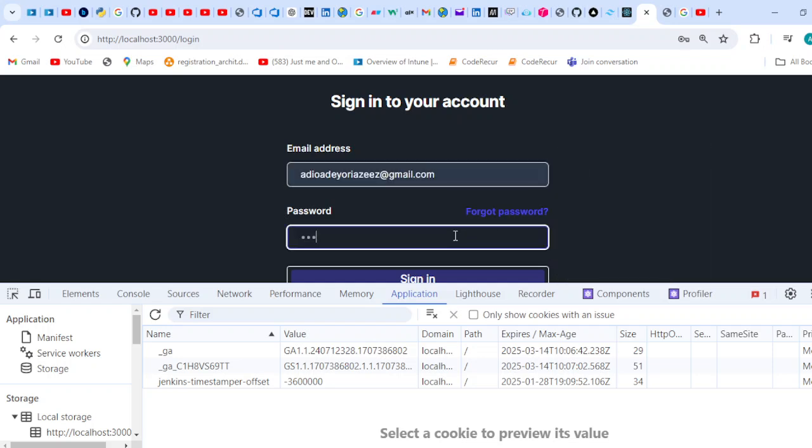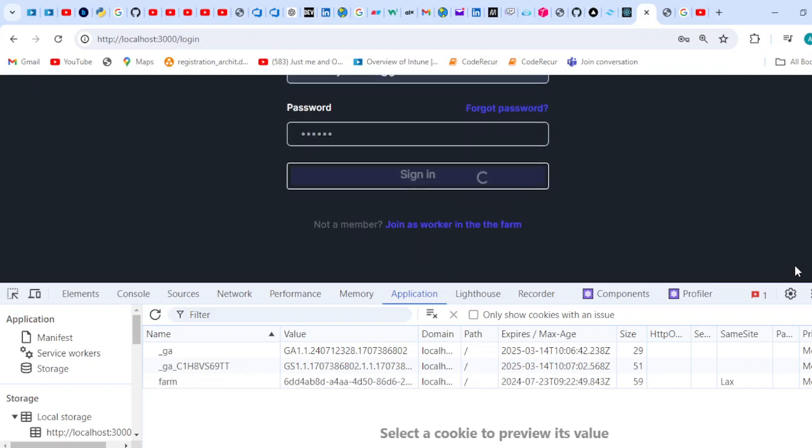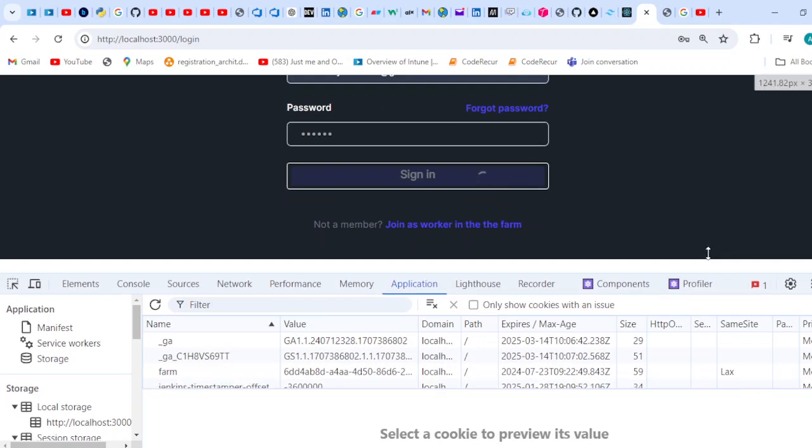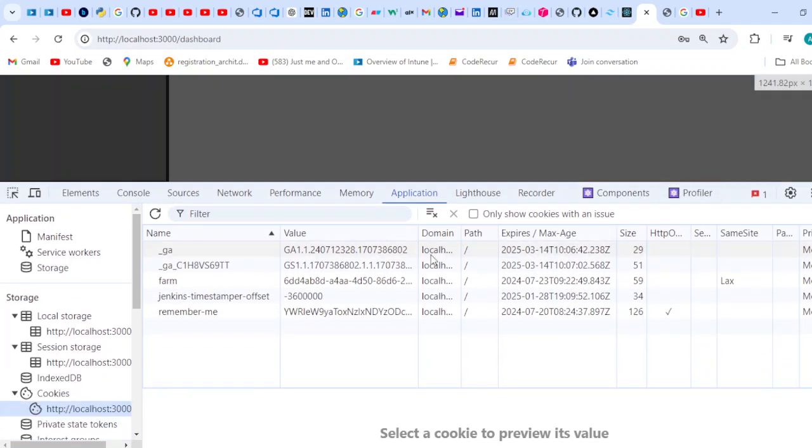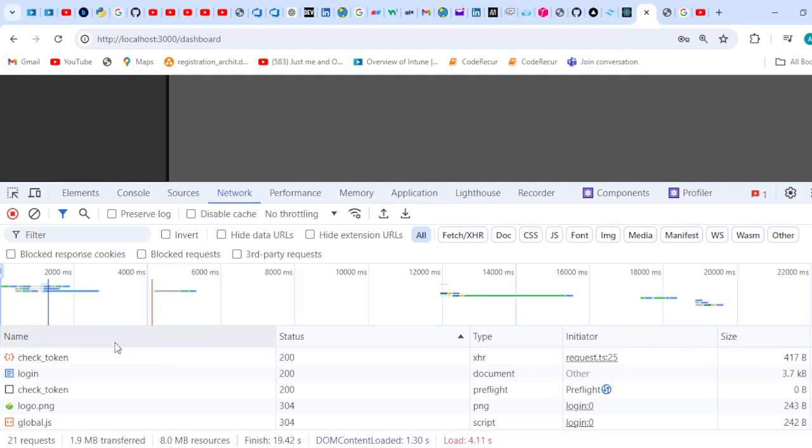Anyhow, so let us see. So what happened? Do we have cookie? Yeah, we have cookie set. You know, it is not HTTP only, and it is set. Now, let's go back to the network tab.